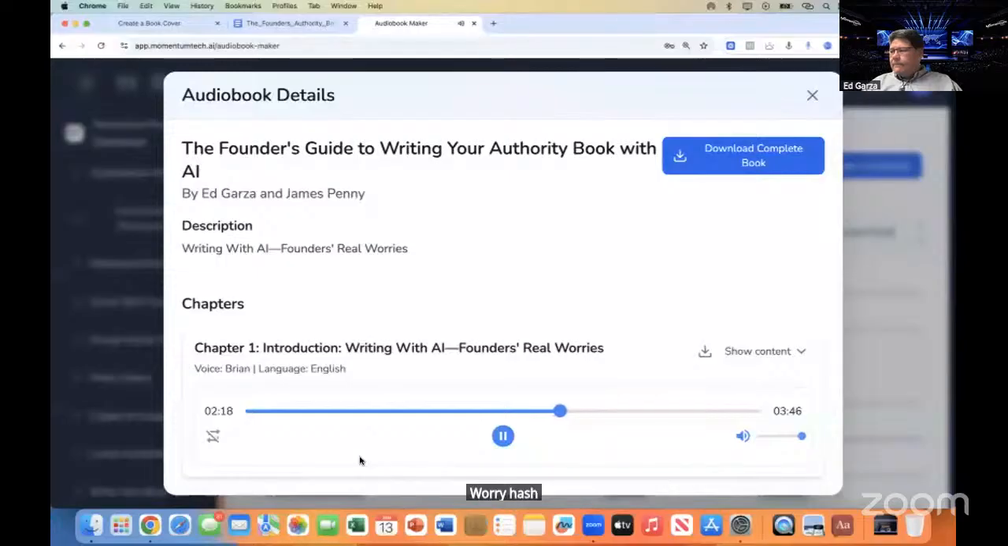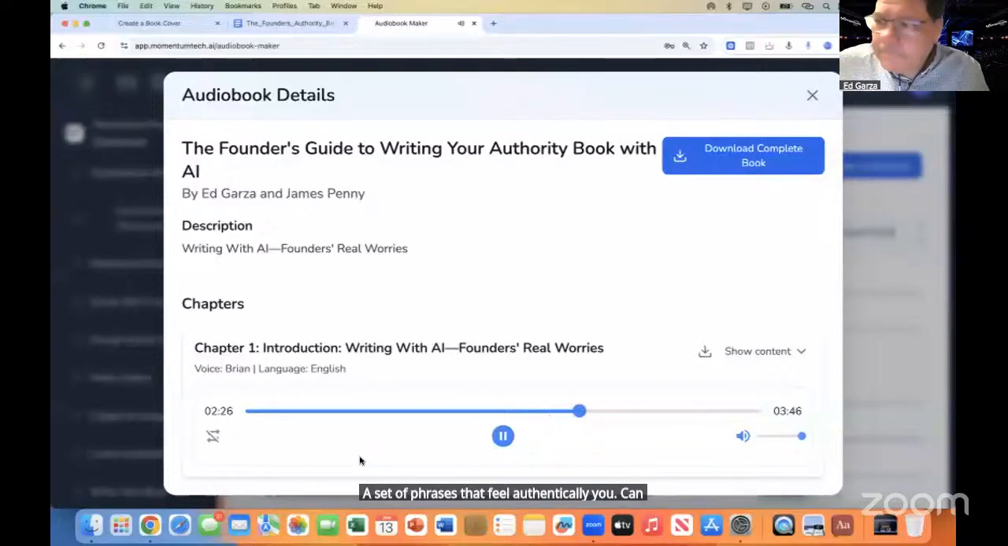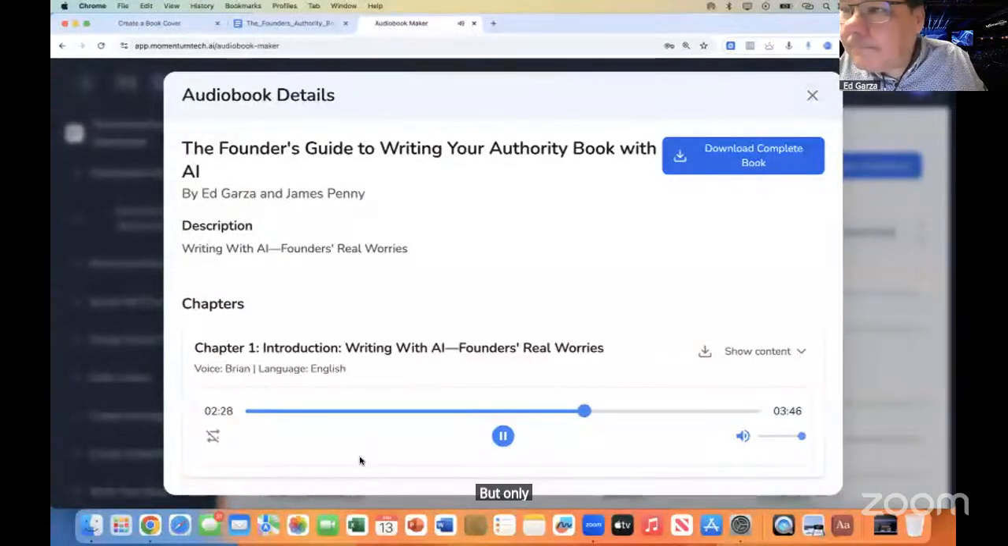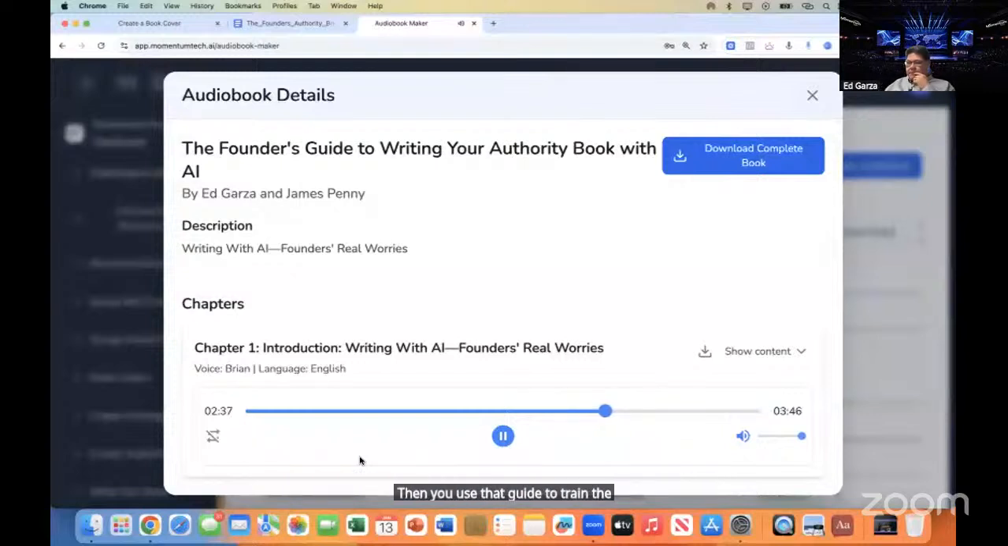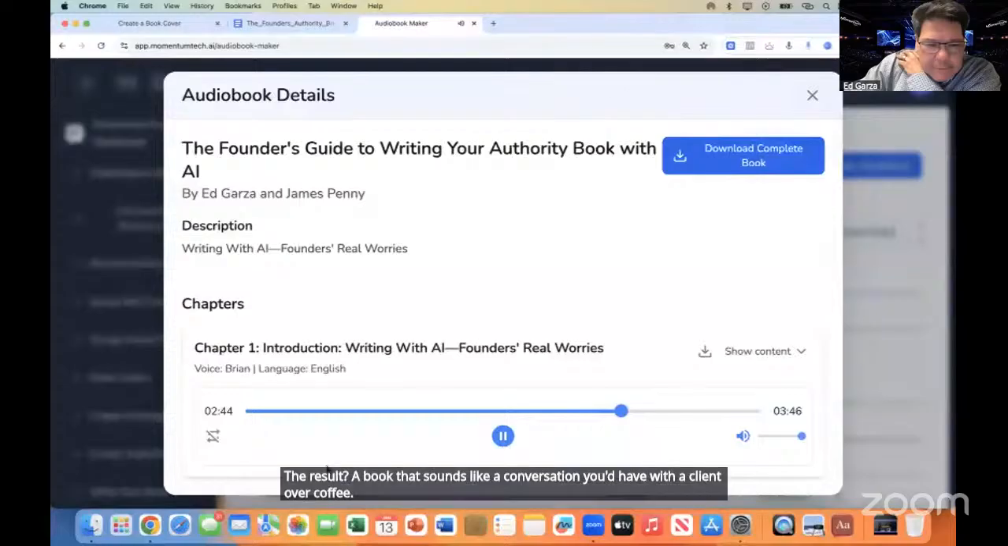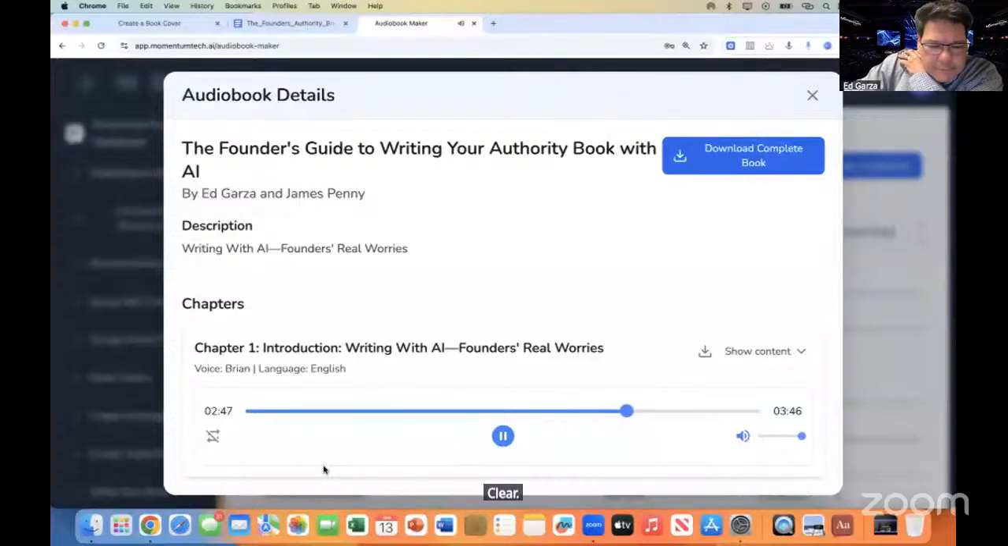Worry number four. Will it still sound like me? This is the big one. You have a way of talking to clients, a rhythm, a set of phrases that feel authentically you. Can AI capture that? Yes, but only if you teach it. You'll create a simple style guide. Your favorite sentence structures, the words you avoid, how formal or casual you want to be. Then you use that guide to train the AI and edit every draft it produces. The result? A book that sounds like a conversation you'd have with a client over coffee. Clear, confident, and unmistakably yours.